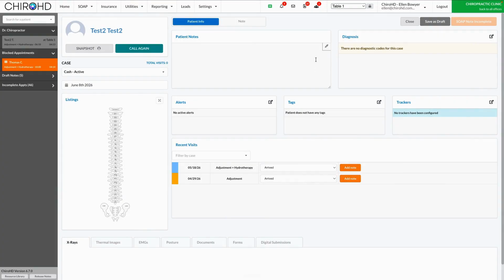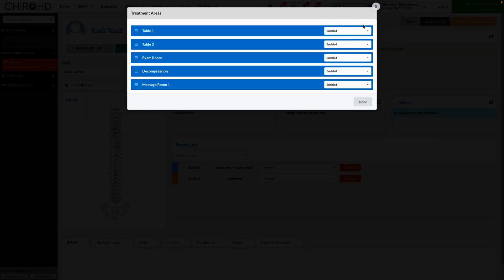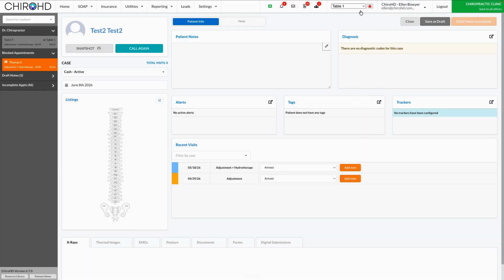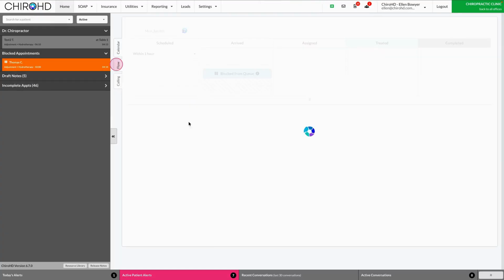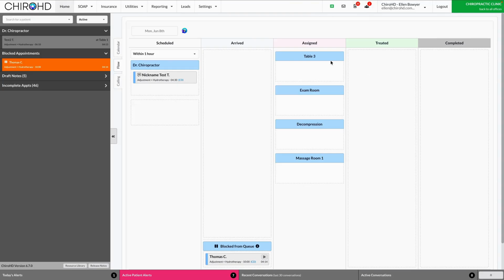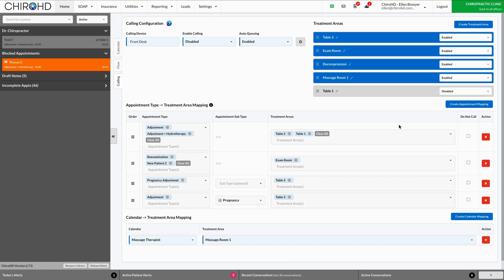Treatment area availability can also be managed from the SOAP note screen. This lock button will allow me to enable or disable treatment areas on the whim. If I disable a treatment area, you will see that lock button turn orange, indicating that it is disabled. That treatment area, since disabled, is also not available on my flow screen. You can see also my calling configuration tab is disabled. I can re-enable it from my calling configuration or from this screen.